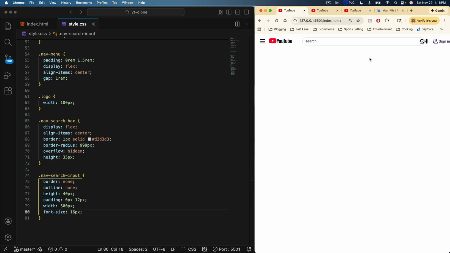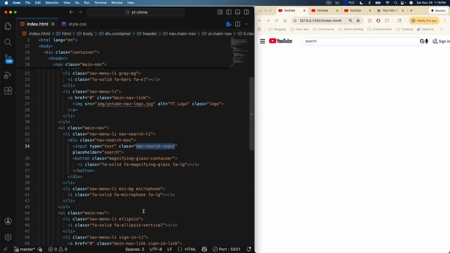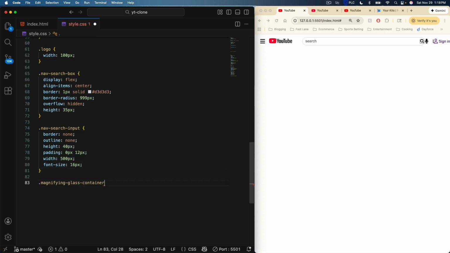Now we're going to do the magnifying glass part of this so that it looks from that to this, where it's kind of like connected. And for that one, we're going to use our button class. Remember, we put in a button tag, and we used magnifying glass container as the class that we'll style it with. So let's copy that. And we'll go down here, say magnifying glass container. And for that, we're going to say width 60 pixels, height 35 pixels, border none.